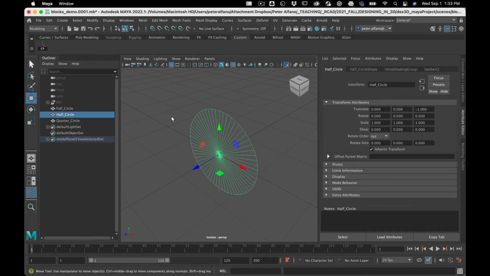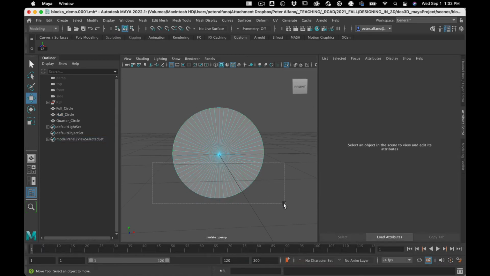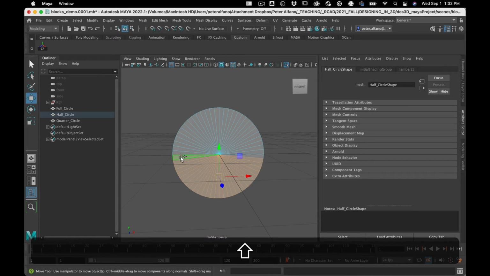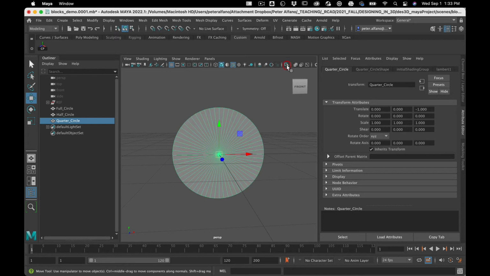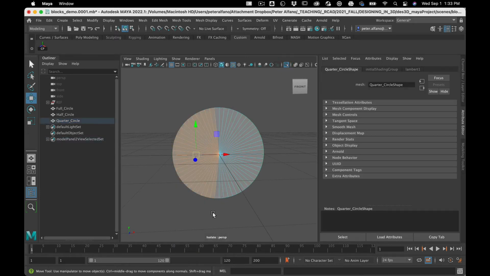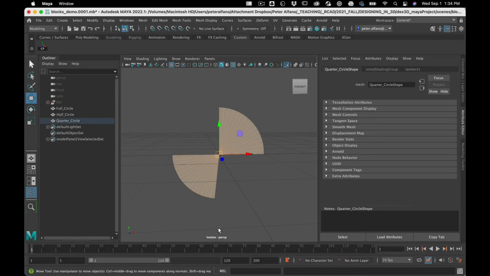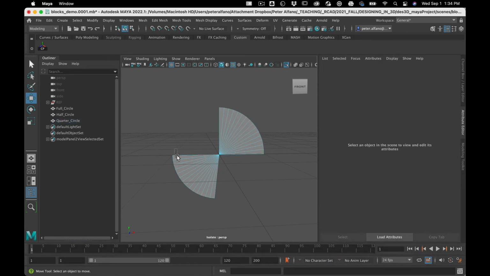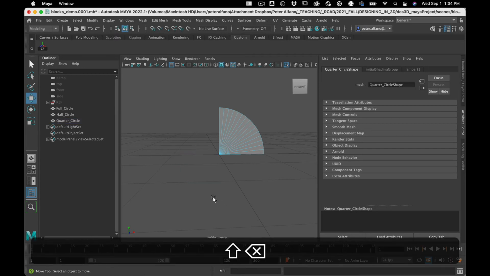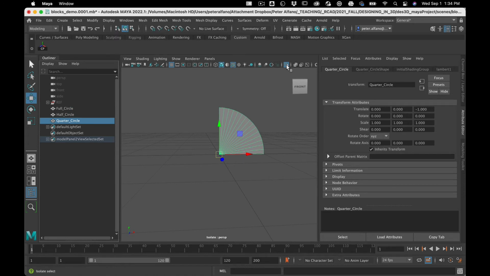I'm going to solo my half circle. Right click on face, delete the ones I don't want. All right, and then we'll do our quarter.